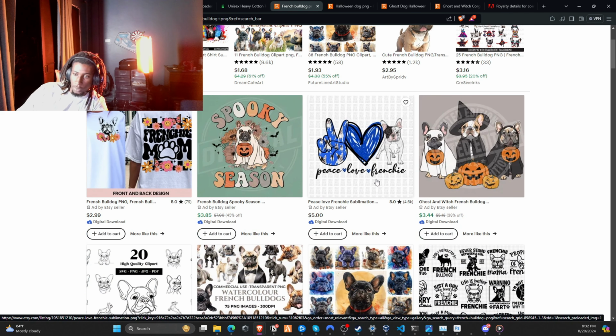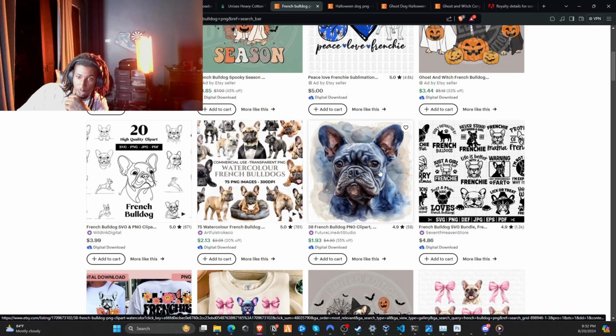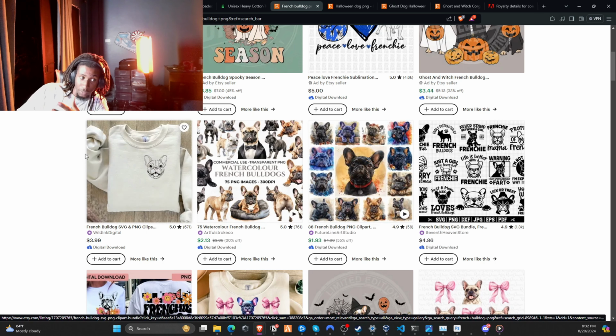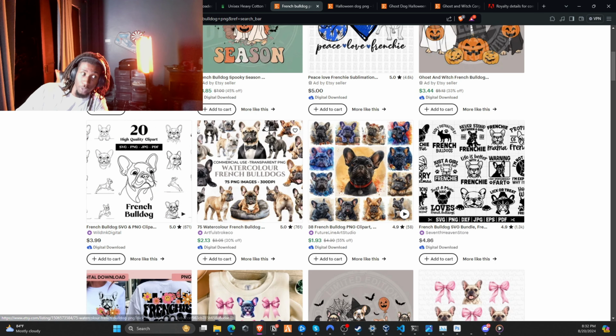But the point is people are selling PNG files. As you can see, spooky dog. It's better if you add text, which you can do through Canva. But you see the different PNG files you can add. I'm gonna show you how to emulate these different images with Playground in a second, which is what I was doing when I realized that I wasn't recording.